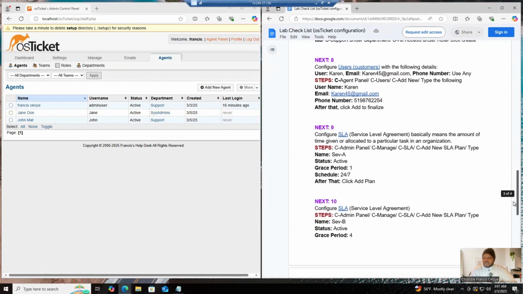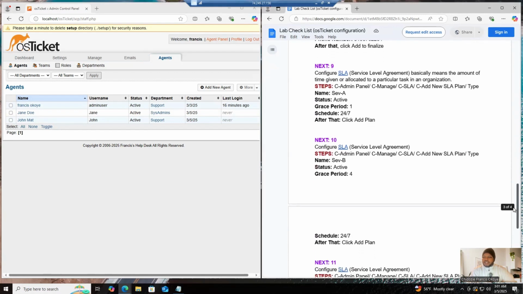The next instructions say we're going to create an SLA. Like I highlighted before, SLA means service level agreement. Just go ahead and click on this and you see more. It basically means the amount of time allocated to any particular task in an organization. When you create a ticket, SLA means the amount of time given to that particular ticket until it is overdue.